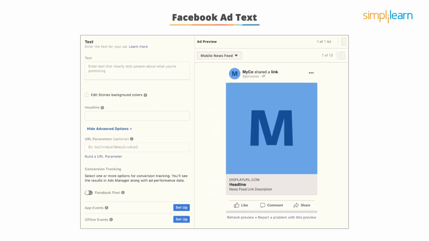The final section in your ad creation is the ad text. Here you will also get an ad preview on the different devices. You can even set a background color for your text. In the advanced options you can set tracking parameters and conversion tracking via the Facebook pixel.